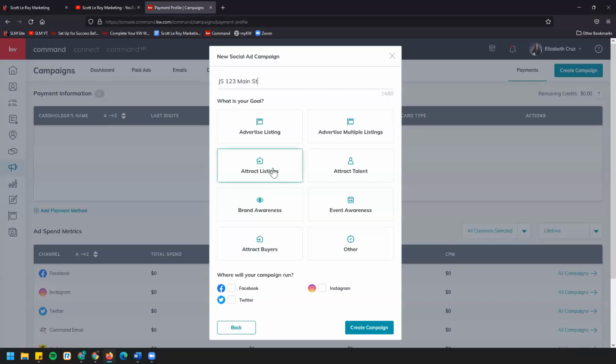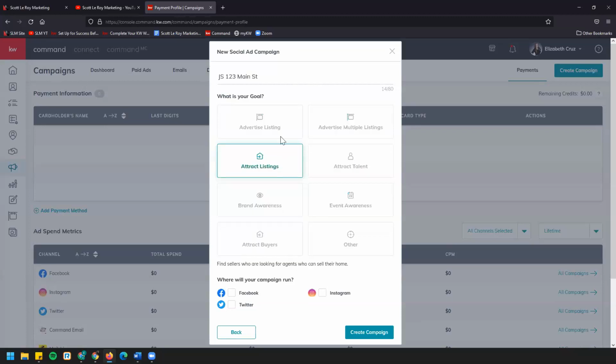Next, choose your goal. This month, we're on attract listings. Last month, we did advertise listing. Next month, we're doing brand awareness, and then so on and so forth. So if you want to do another goal, feel free, especially if you're following along doing your own test campaign.